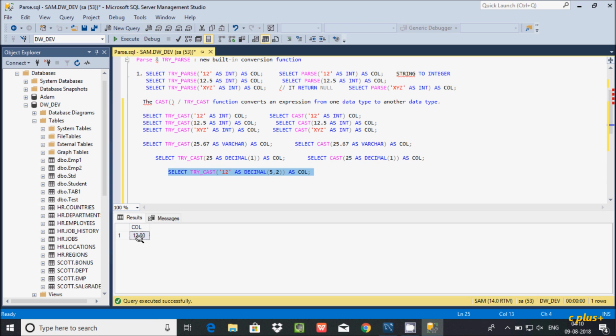So see here, since I have given the precision 5 and 2, this is the precision and scale, so here it's returning 12.00. If you give 4 here, let's execute, so it's returning null now.